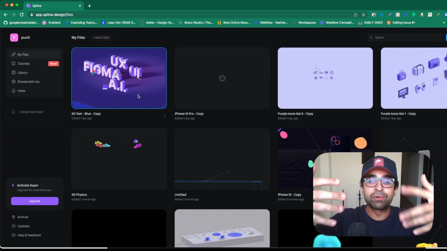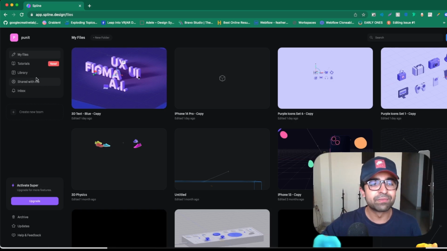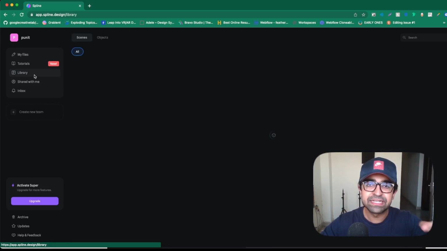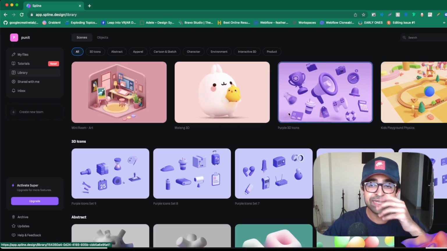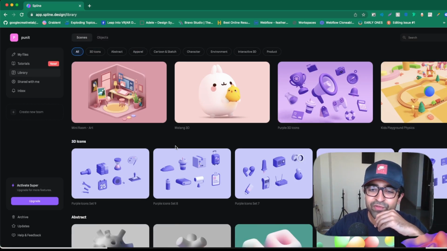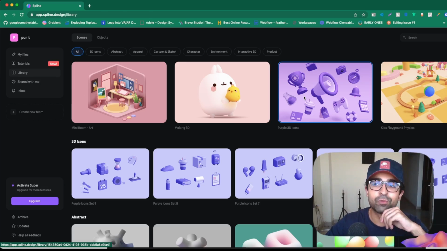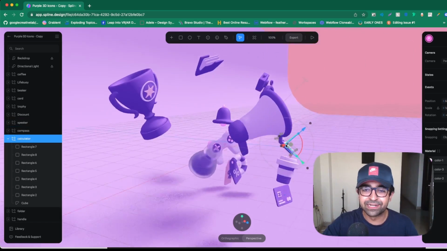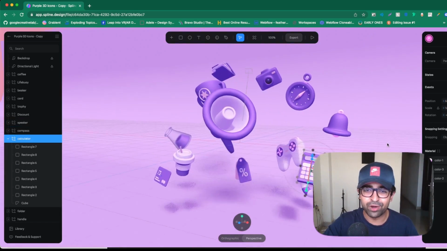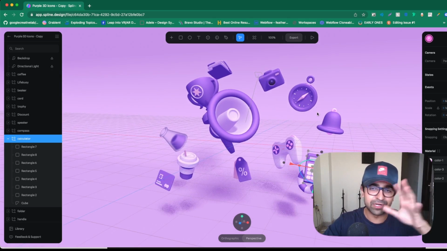As you can see, my library is full of cool experiments, but for this one, I'm going to go to the library section to pick up some really cool objects and scenes. I can select any one of these. Right now, I feel these purple 3D icons will do a really good job for what we want. As you can see, we have this nice little scene that they've built for us. So we're going to take advantage of this scene.